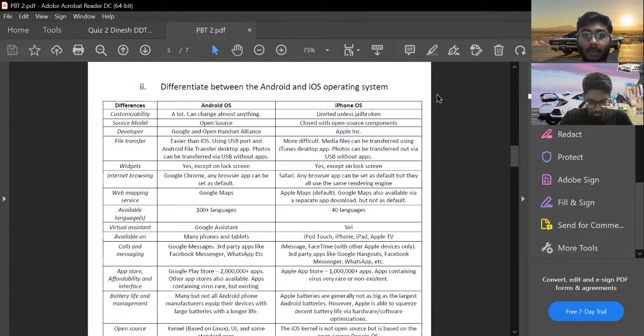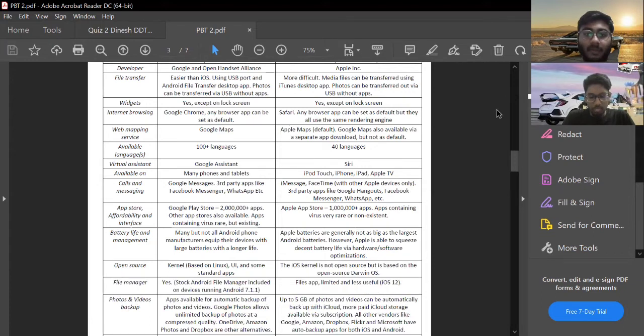Widgets: yes, except on the lock screen. And iPhone: yes, except on the lock screen. Internet browsing: in Android, Google Chrome and any browser app can be set as default. But in iPhone, Safari is the default, and any browser app can be set as default, but they all use the same rendering engine. Web mapping service: Android OS uses Google Maps, while iPhone OS opens Apple Maps, which is the default setting. Google Maps is also available via a separate app download, but not set as default. Available languages: Android OS has 100 plus languages, but iPhone OS has only 40 languages.